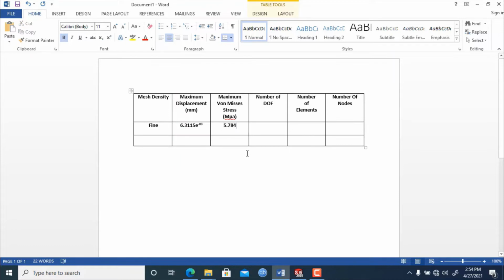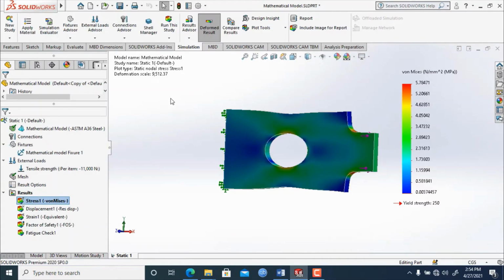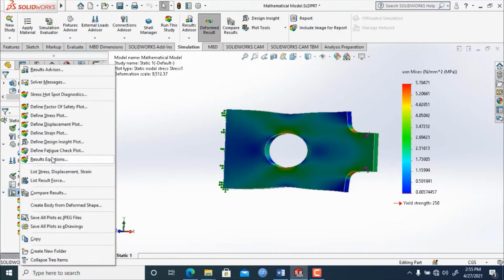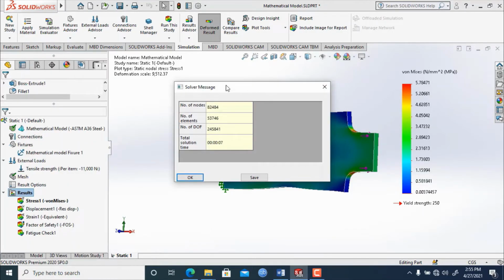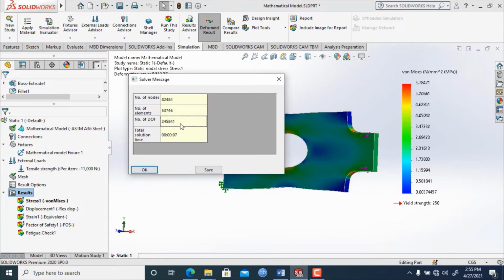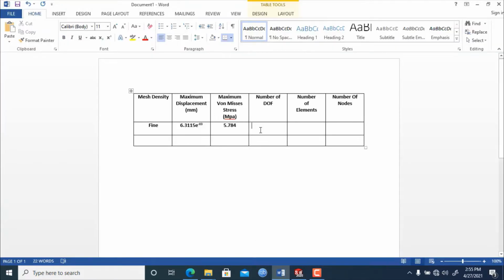So this is megapascal. Then we will note the number of degrees of freedom. To see the number of degrees of freedom, we will right click on it and click on solver meshes. Here you can see the number of degrees of freedom and the number of elements. The number of degrees of freedom is 245841. This is the number of degrees of freedom. Bold it, center it.